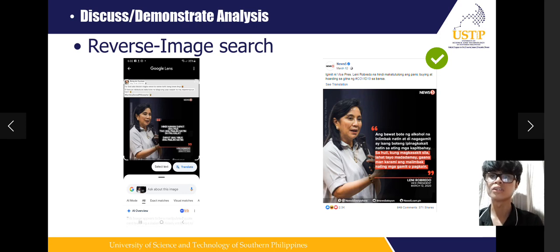So the real quote actually talks about how hoarding materials is bad. The original post is actually from News 5, a known, credible news company.